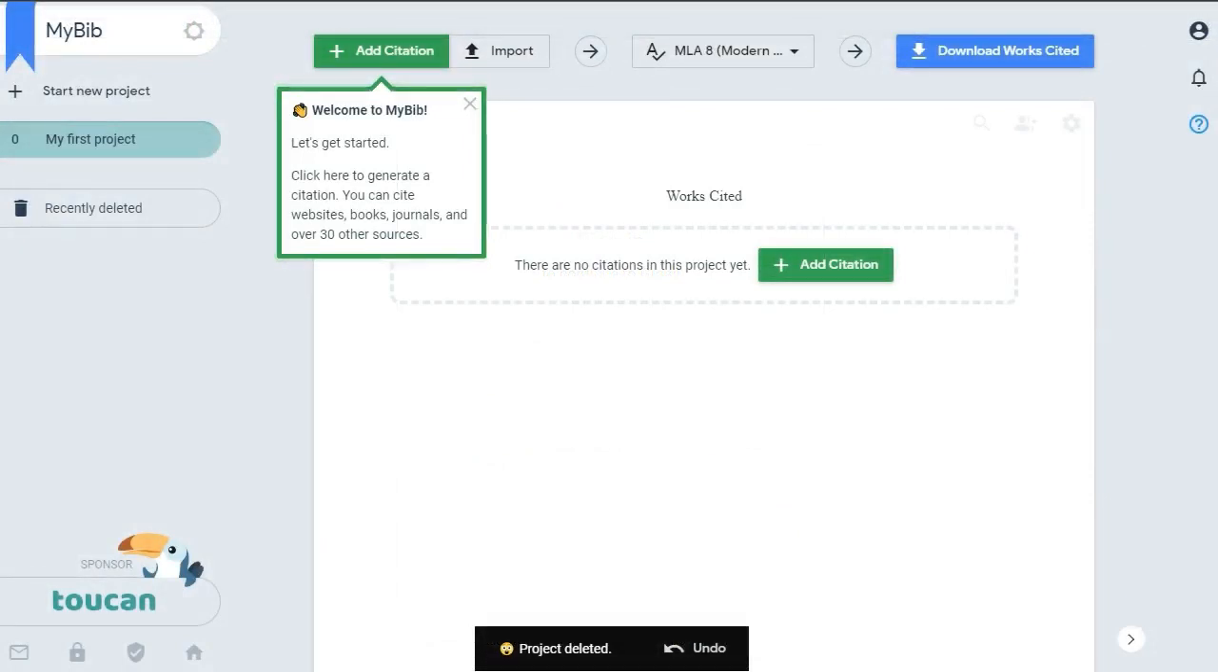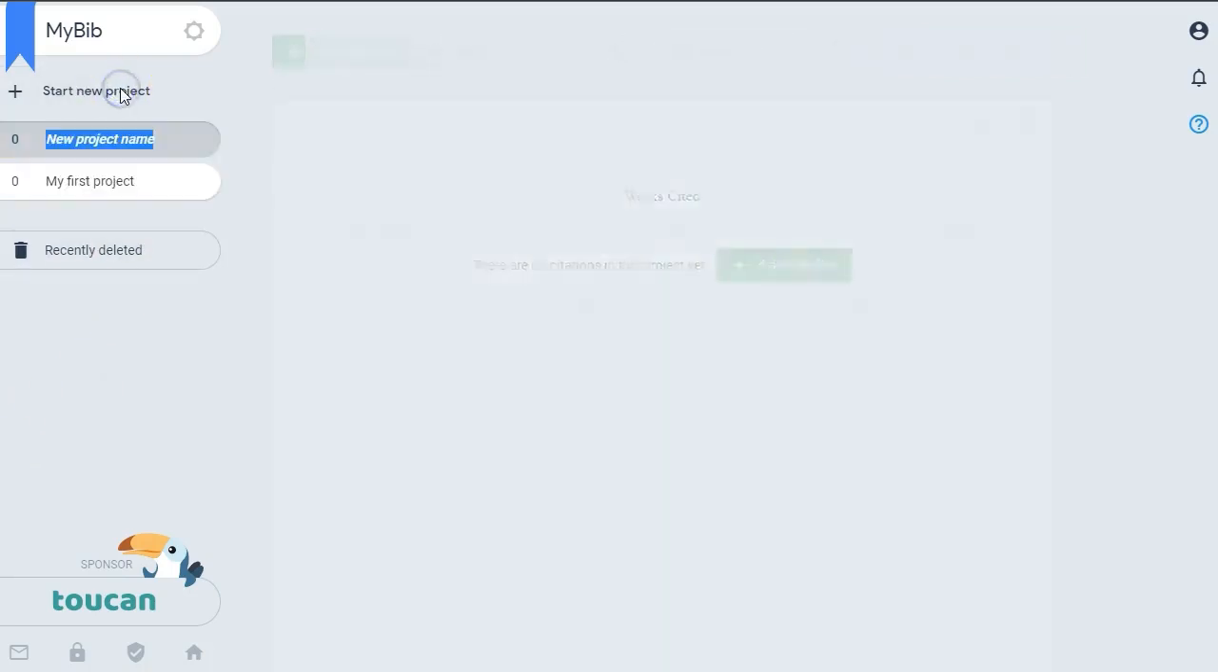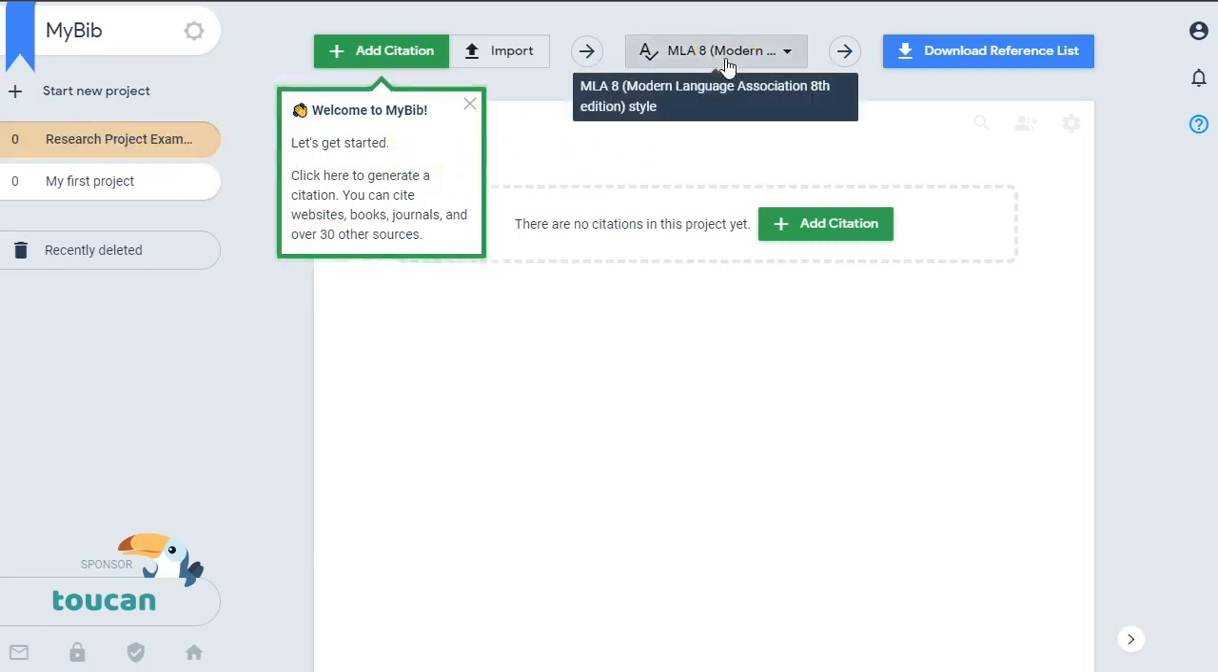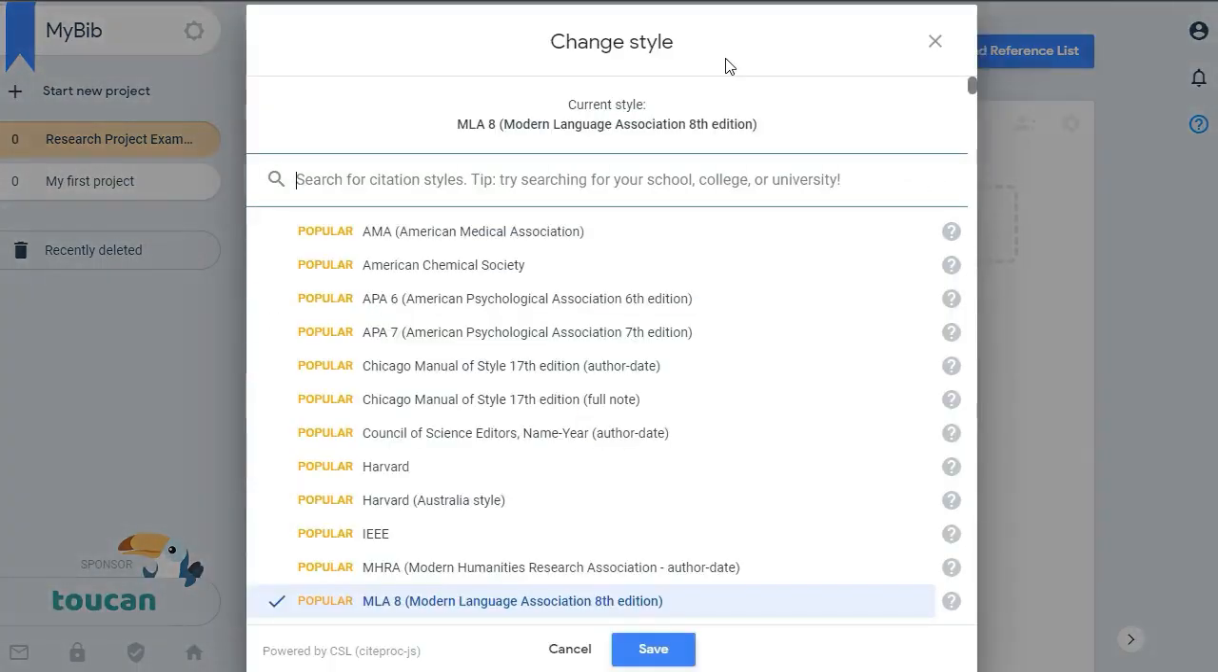MyBib allows you to organize all of your citations for a particular research project in one place. To create a project, simply click Start a New Project and give your project a name. Let's call this Research Project Example. MyBib defaults to the MLA 8 citation style. You can change this to a different style by clicking on MLA 8 and choosing a different style.